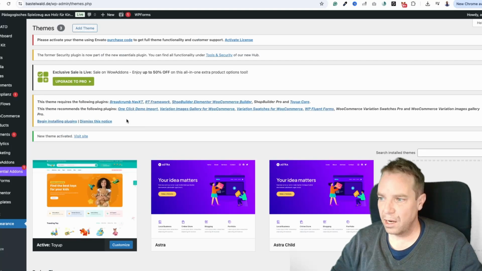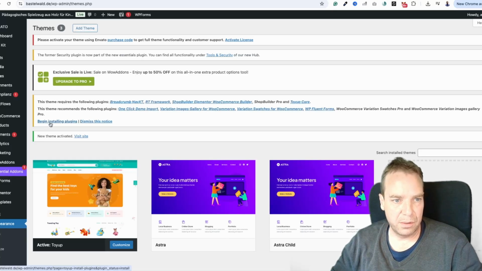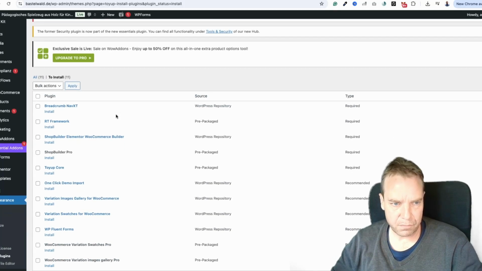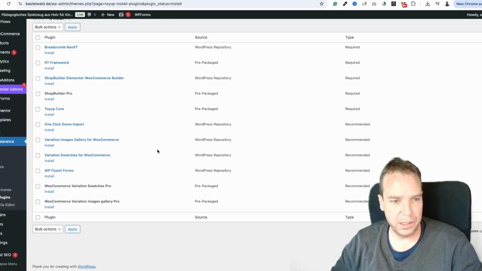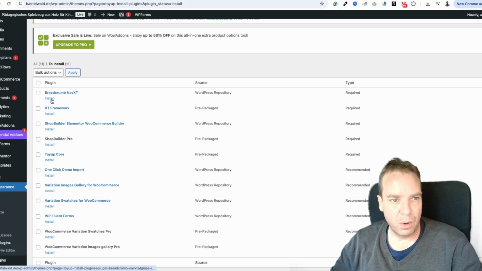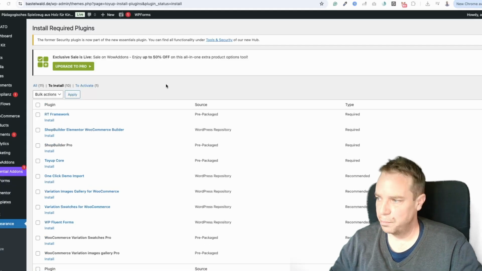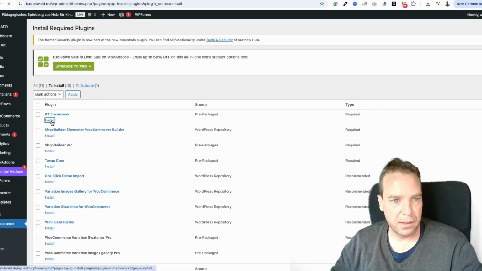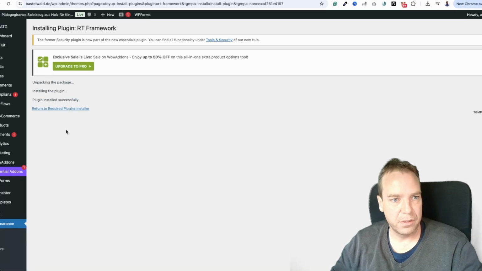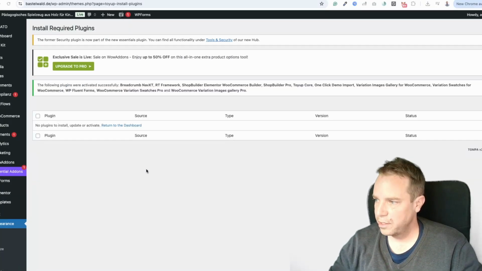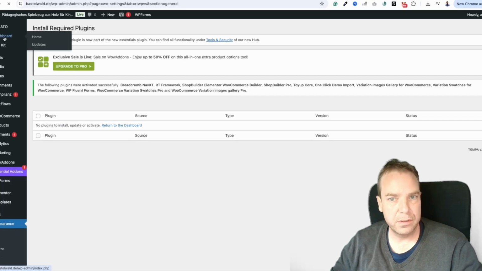And here you can see now this box with all the necessary plugins that we need to install. Then I will click here on begin install plugins. Here you can see all the plugins that we need to install. I will do this one by one. So breadcrumb install. Okay, now I entered the purchase code and I think now I can move on with the installation of the necessary plugins. So, okay, now I installed and activated all the plugins that we need to use the new theme.